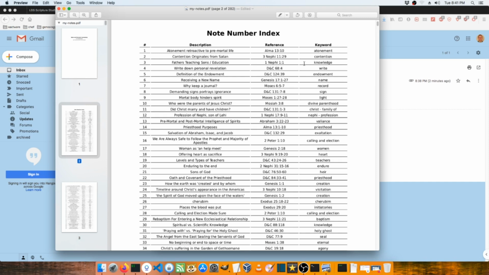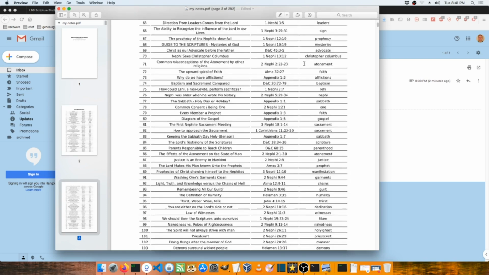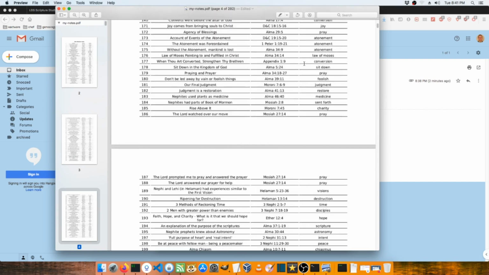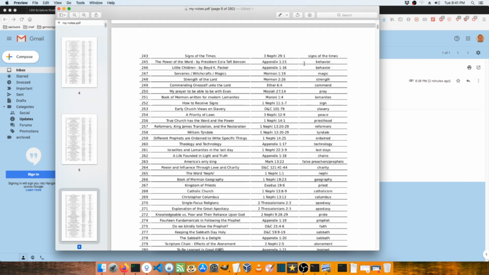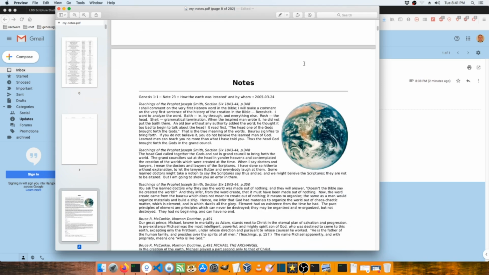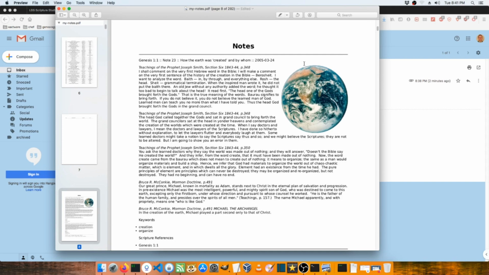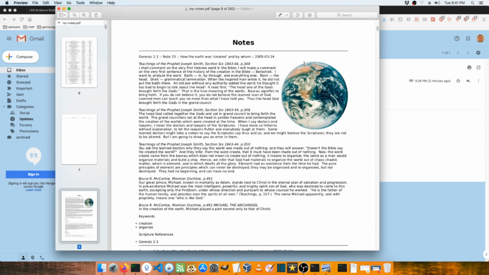So that's why we created this particular index at the beginning of the PDF. The next way that we have included the notes is chronologically by order of the standard works. So in other words, Genesis 1:1 here is at the beginning of the standard works, and the Pearl of Great Price and the Articles of Faith would be at the end. And your notes are ordered in the same way.